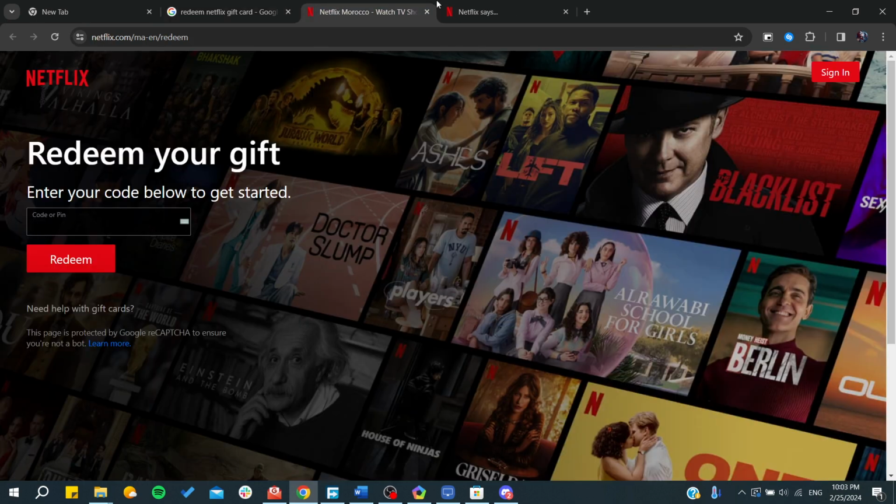Then it will take you to this panel. From here, you will need to add your code or pin and click on redeem.